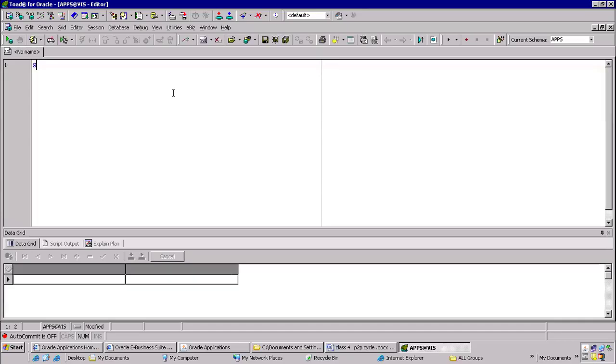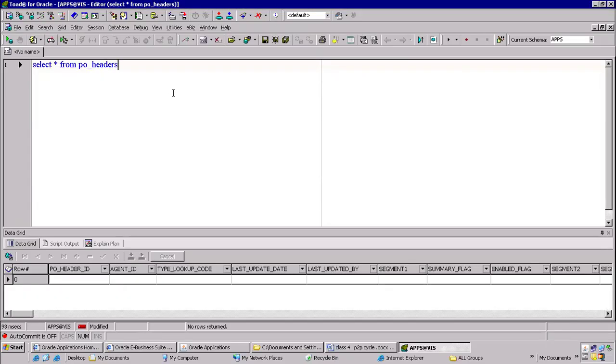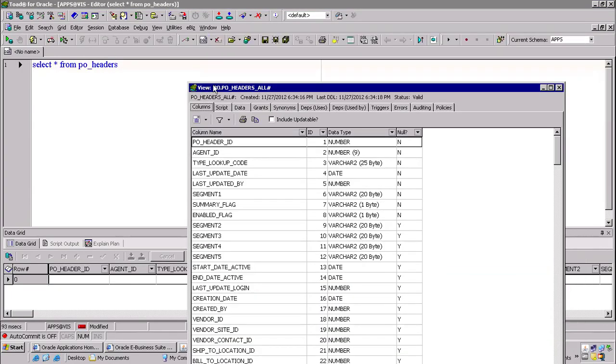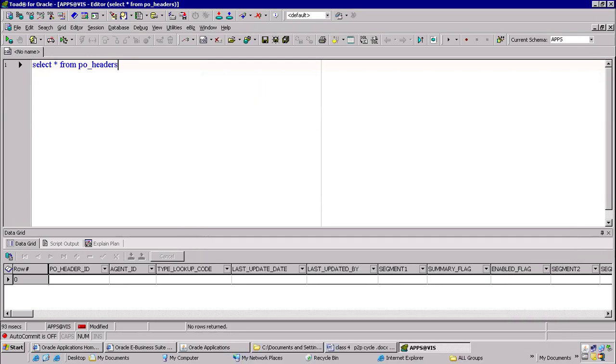Underscore all, only we have to use. If you say simply PO headers, you will not get the data. So it is not giving data. Still it is there, so it's a view actually. View doesn't hold data. If you need data, what you have to do? We have to use underscore all. Okay. So every time, if you want to use a table, underscore all is required.